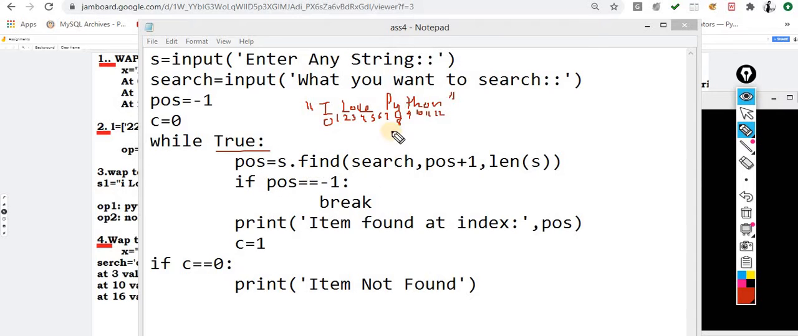At some point, find will automatically return -1, the position will become -1, and you have to implement this break. So how exactly will this condition happen? Because we have to break this entire process, and it is mandatory to break it.